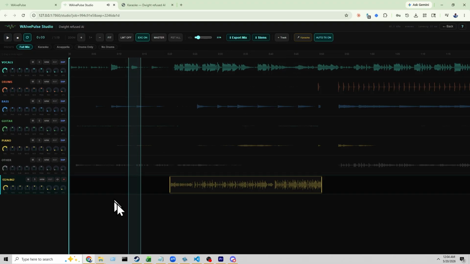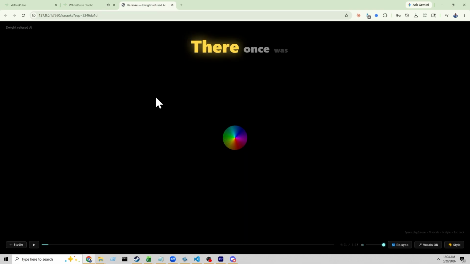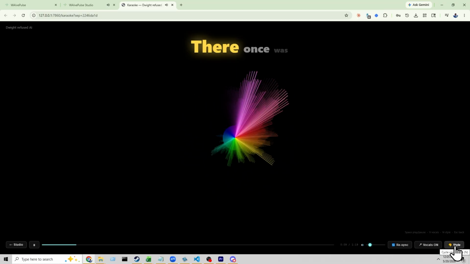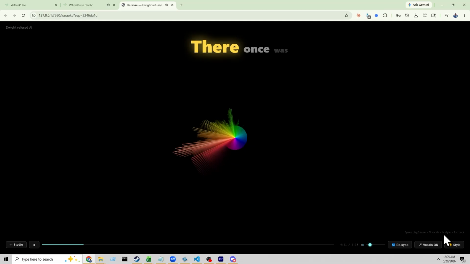And then, if you like what you have, the karaoke button. This is if you want to make a video, has a few different visual styles and the karaoke words up here. Make sure the volume's not full blast again. Turn the vocals on or off. You can change the styles with the I key.